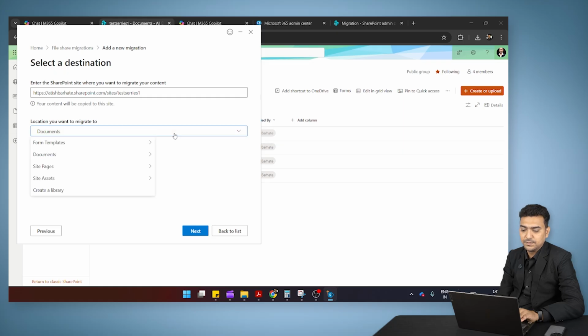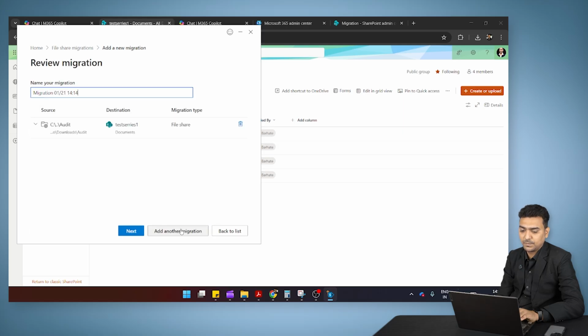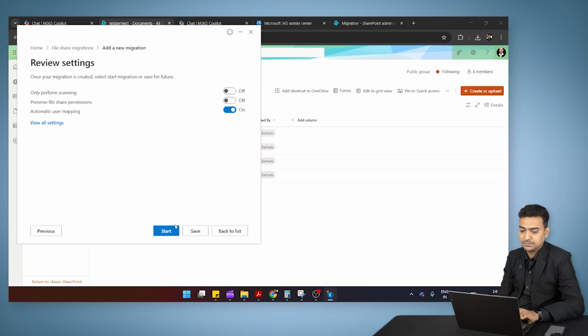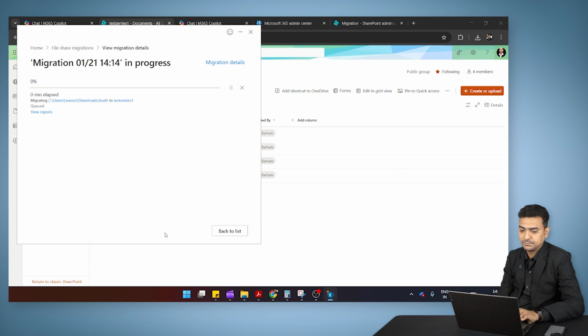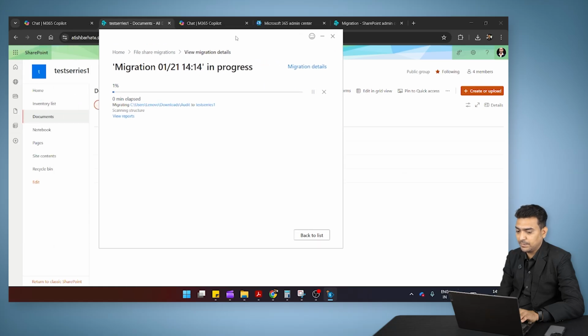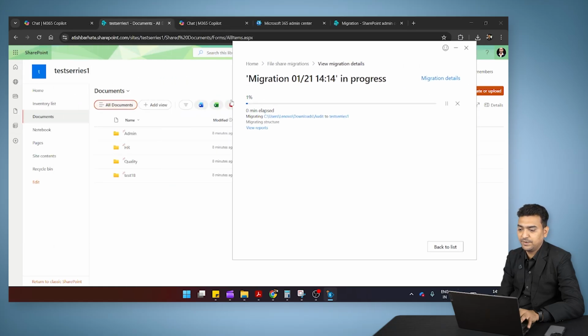You can see that it is showing the document library directly. Now click on next. Next. Start. You can see that 1% is in process. So in the meantime, I'm moving back to the admin center to save our time.